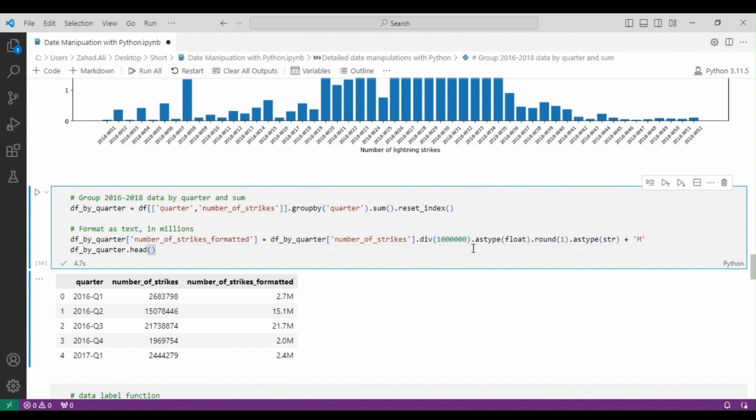After doing this calculation, I'm converting the type of the output values to float. For this, I'm using astype, and in the parameter, I'm passing float. And then I'm rounding off the result of the float to 1 precision. So for this round, in parameters I am passing 1.